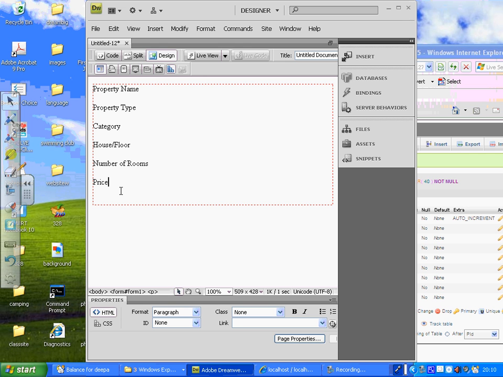I'm not taking status because by default every property should be available, isn't it? Until and unless the admin wants to change it. Or you can say that by default every property is no, and until and unless admin makes it available. So whatever decision you want to make, you can make.